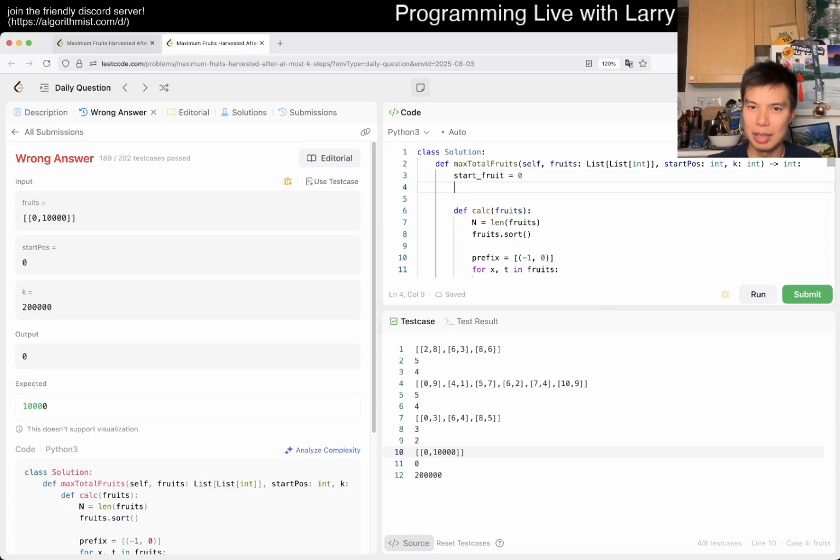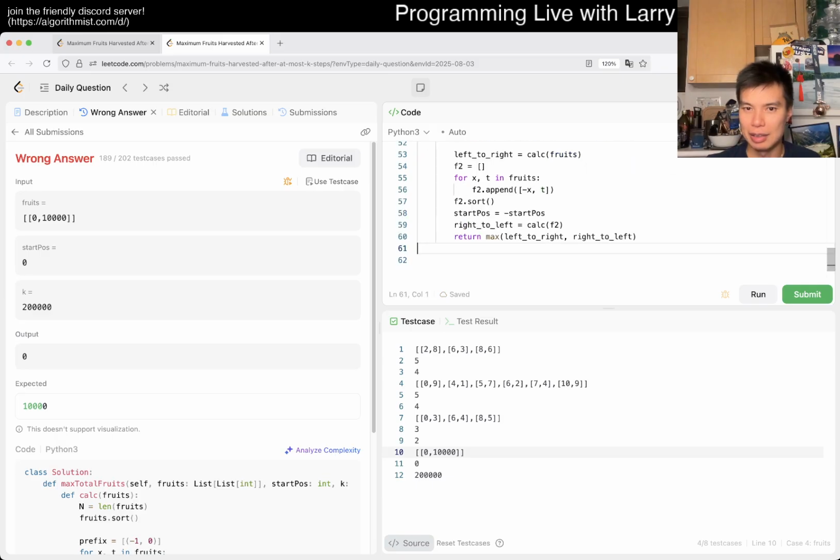And then now we have maybe F1 is equal to, and also if you're watching F1, let me know in the comments. T and fruits, just F1.append x, t. So straightforward, except we want to say if x is equal to start position and start fruit is equal to t, we continue. So we just skip the continue thing, right? And it just is plus start fruit.